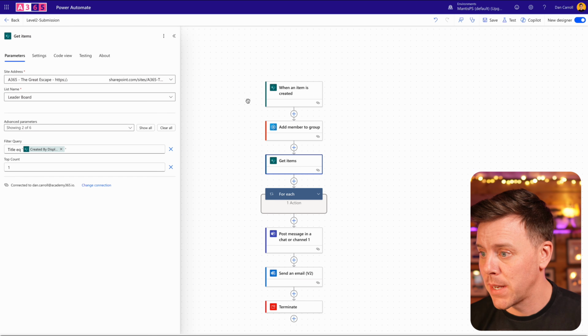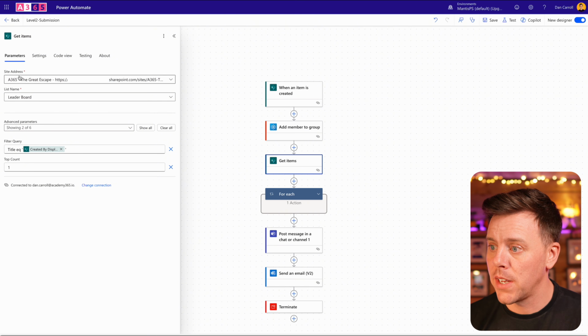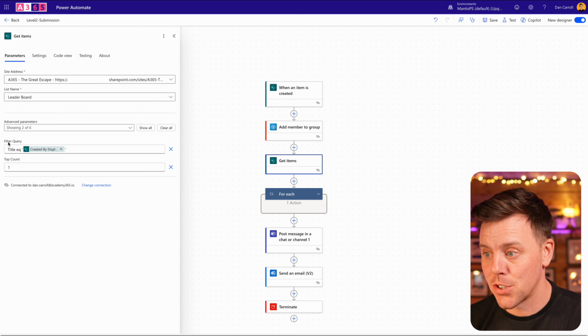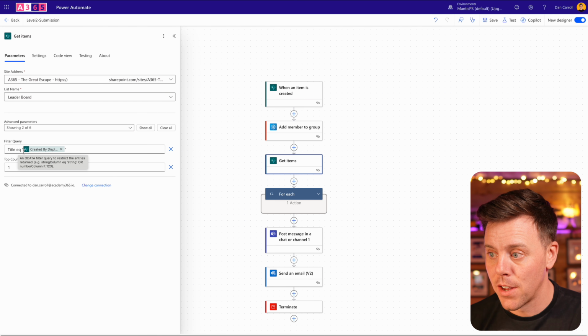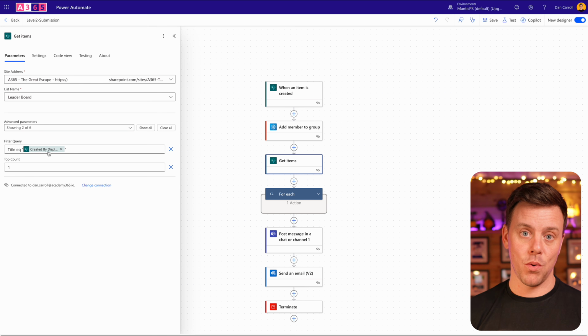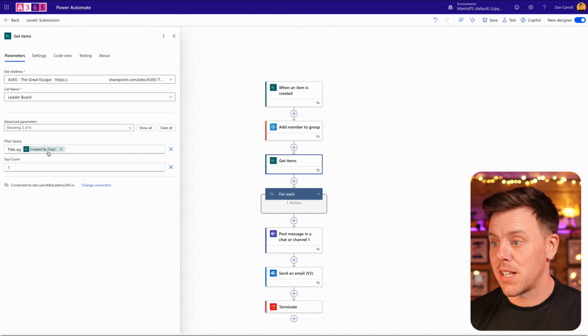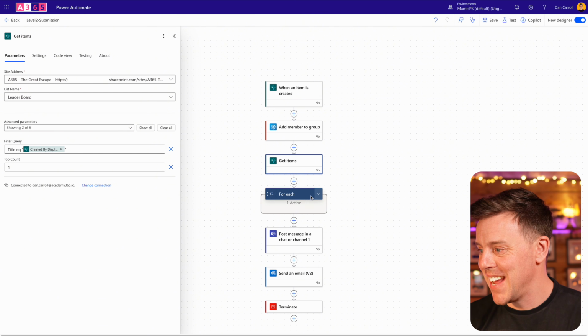So basically what I did here is I'm looking on the Great Escape. I want to look within the leaderboard, and I'm going to search for title equals created by display name. Remember, in the level 1 flow we updated the title with the user's display name, so this lets us target that user. Then the next action here, we have a for each, I don't know what you call it, for each bucket, let's say.